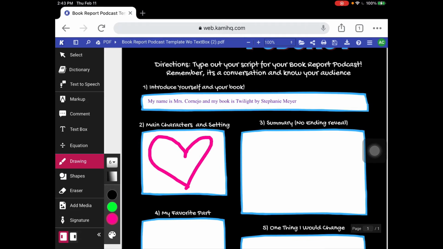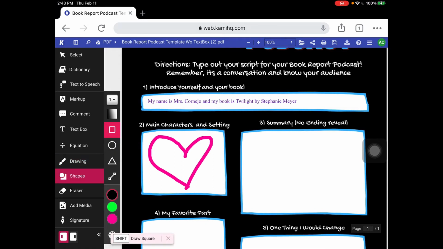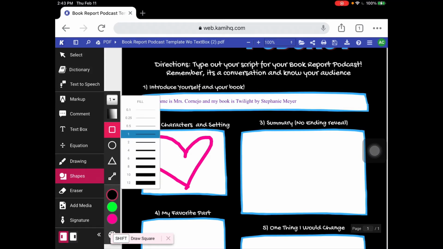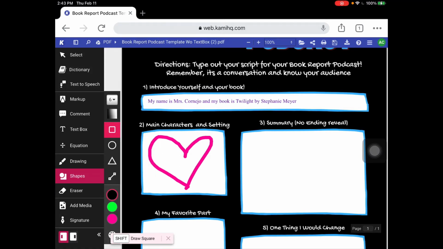Now I want to show you the shapes option. Right below the drawing, you have shapes. Tap on shapes. You have a drop down menu where you can adjust the thickness of the line. I'll change it to 4. Oh no, I changed it to 6, which is perfectly fine.